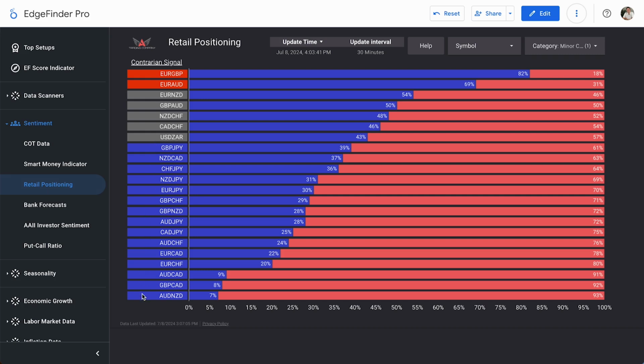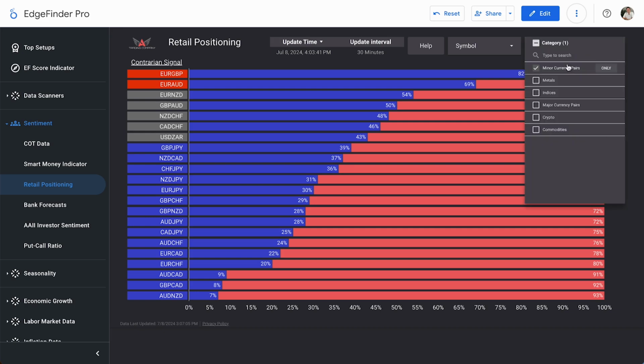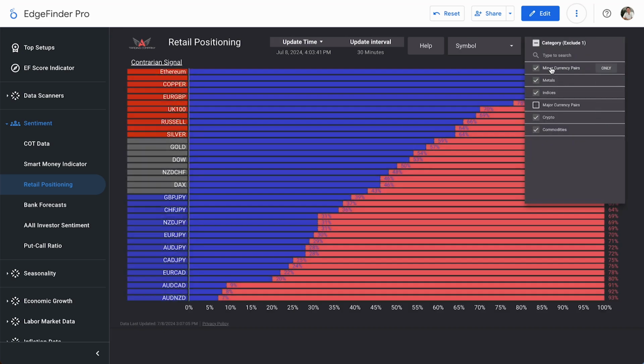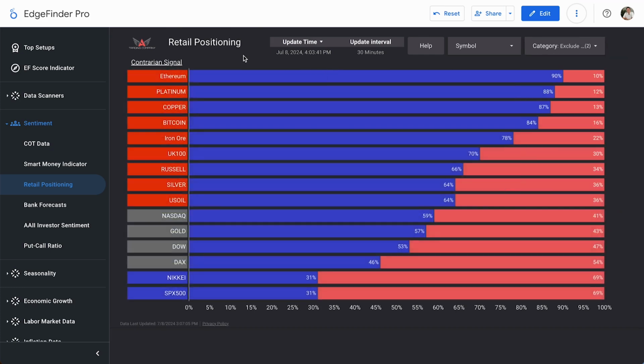And all of these pairs here are being favored on the short side by the crowd, by day traders, and that is a bullish indicator for us. Let's check out metals, indices, crypto, and commodities. I'll remove minor currency pairs. And there we go. Here is the rest of our assets.